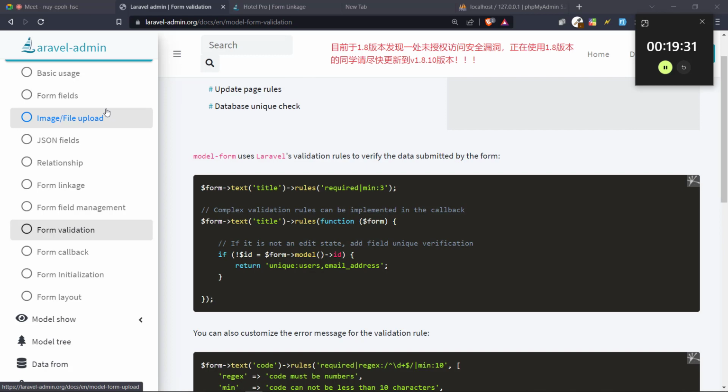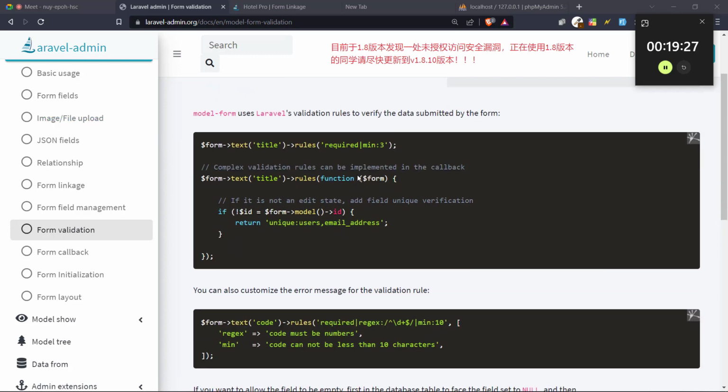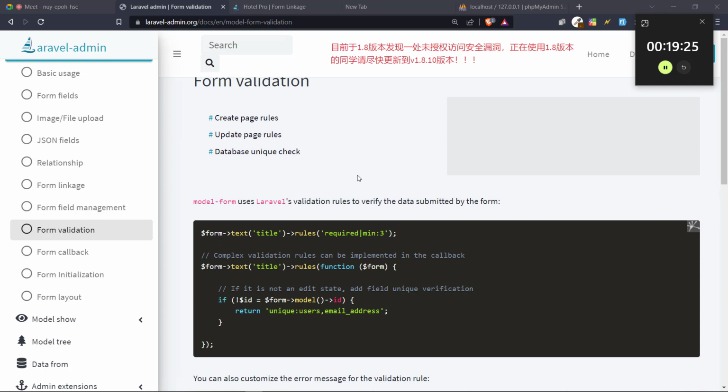So Laravel has its own ways of how it validates data. You can read about that under Laravel form validation. It has a complete documentation of how it is done. So Laravel admin uses Laravel form validation rules to implement the same thing. So let's go ahead and create a controller that we're going to use for form validation.